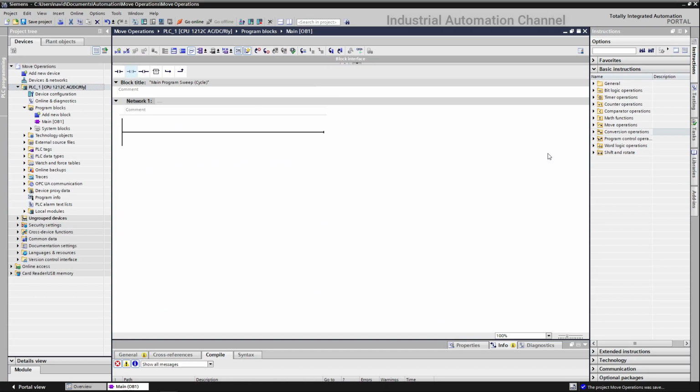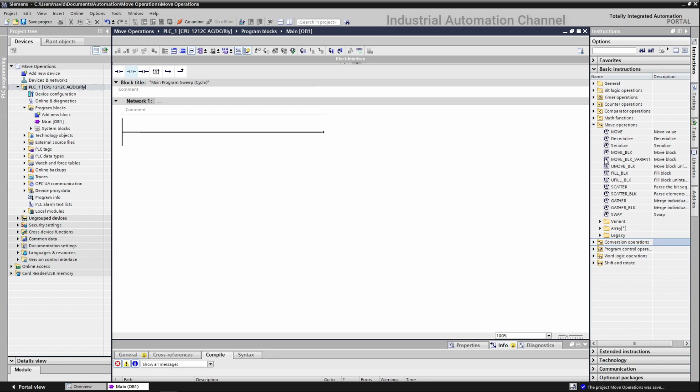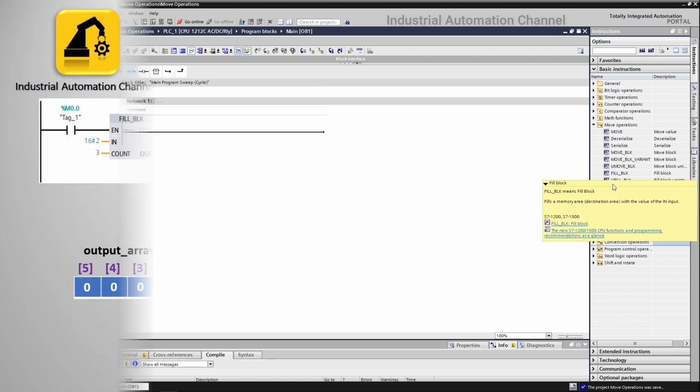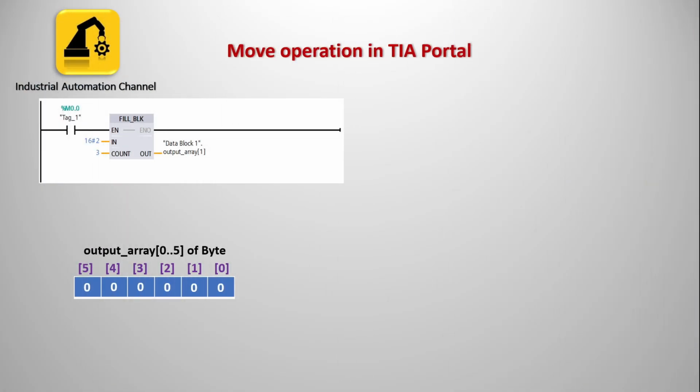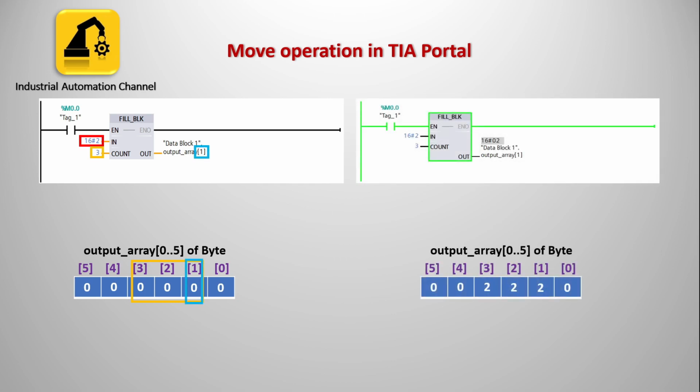The first move operation in this video is fill block. It's similar to move, but with a fill block we will fill the output with the value of the input. For example, here we have a fill block with 2 as input, 3 as a constant and an output array consisting of 6 bytes. If I activate the enable, this function will copy the hex number 2 in all 3 blocks starting from the array index 1. So the output will be like this.